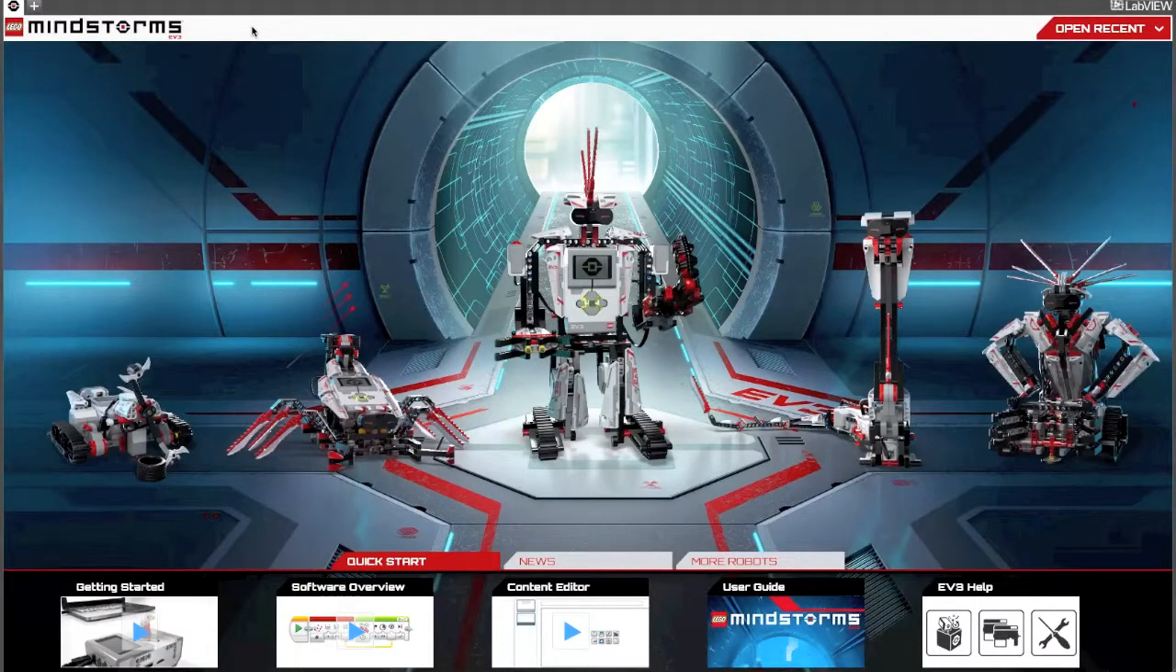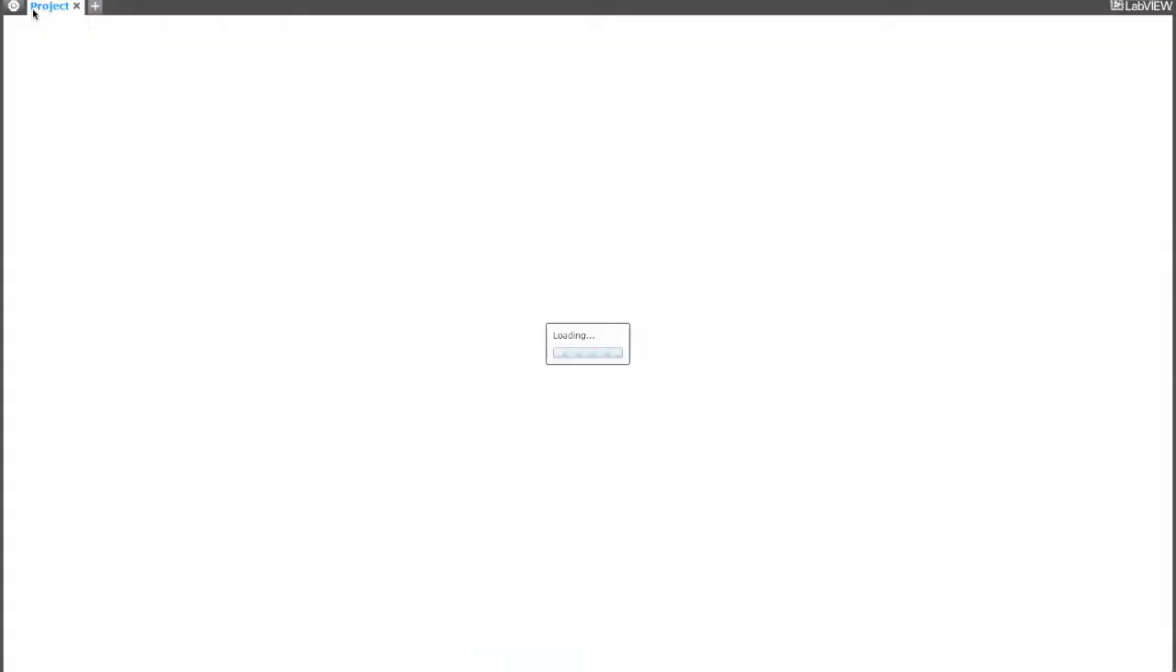All right, let's get to programming our EV3. So the first thing you want to do, launch your EV3 Mindstorm software. Once you've got that done, let's go ahead to that top left corner and do new project or add project.